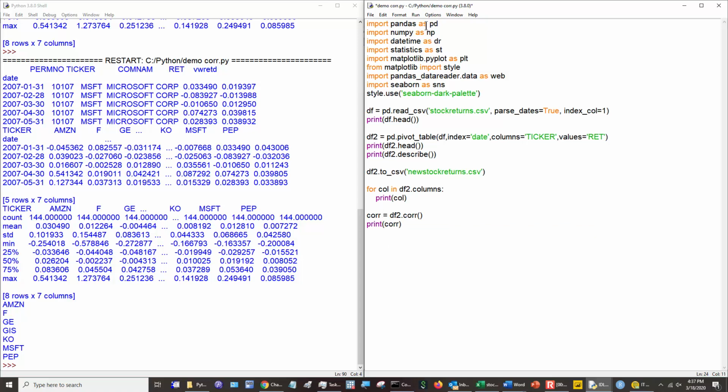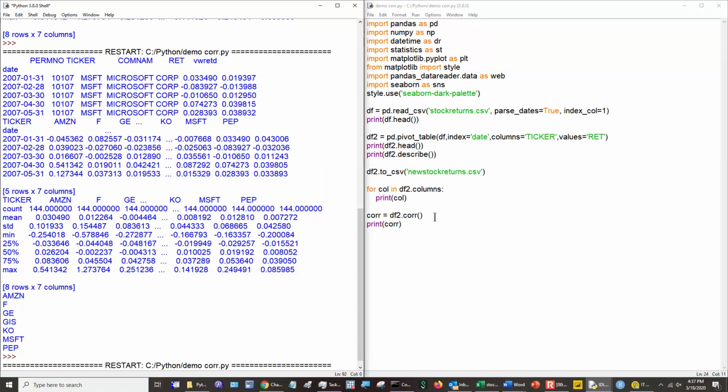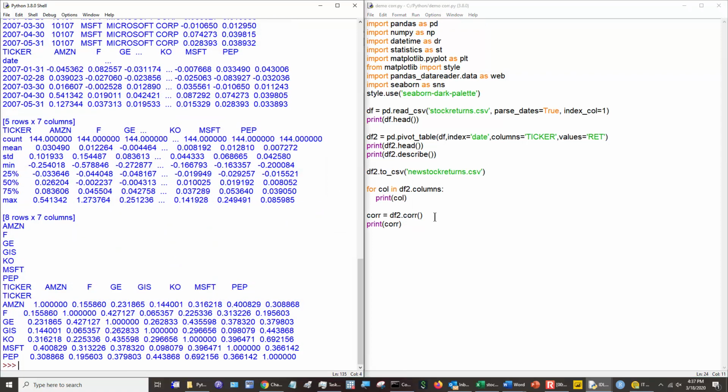So now I'll run it again. And there's our correlation matrix down here at the bottom. So those are just the Pearson correlations. Now what we're going to do, and the next thing and the last thing we're going to do, is create a heat map of the correlation.